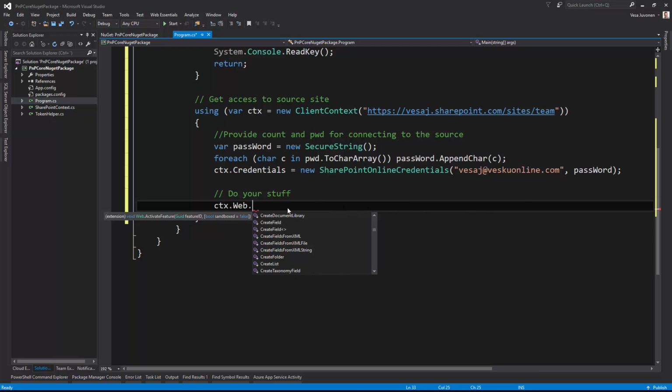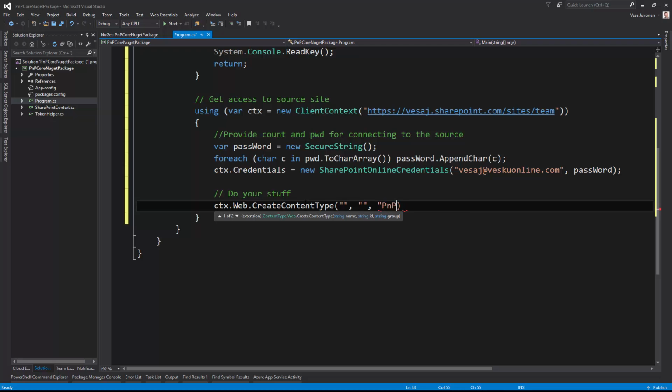So in this case, let's keep it relatively simple. We want to create a content type, so let's create a content type. We need to give it a name, we need to give it an ID, and then we need to give it a group name as well. So let's call this PnP CT group, and let's add that ending marker there as well. Let's call this PnP core doc as an example. So that's going to be the display name for the content type. I can just as well go and modify additional settings of the content type after creating it initially.